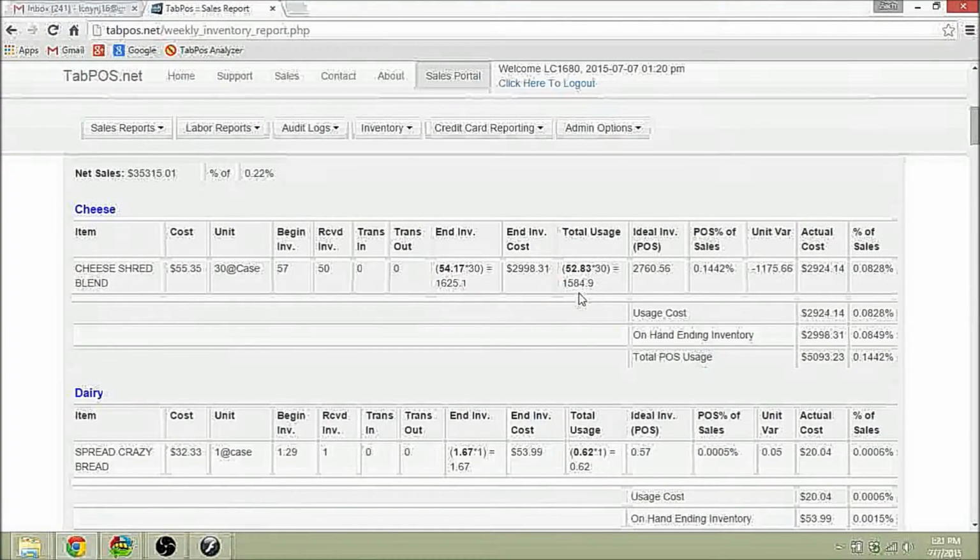Total usage. What was the ideal inventory POS usage based on your counts? And the point of sale percentage of sales. How much did you count that was used versus your actual point of sale? How many times this item has been rung up so you can track your variance.